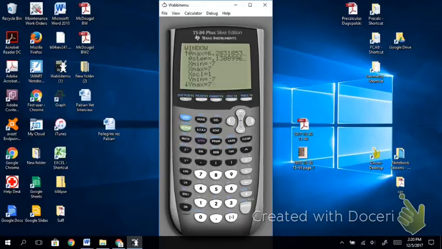Now let's go ahead and hit graph and see if that zoomed in where I wanted to. Is that a little better? Yeah. I can still see all the points, but they're a little closer.